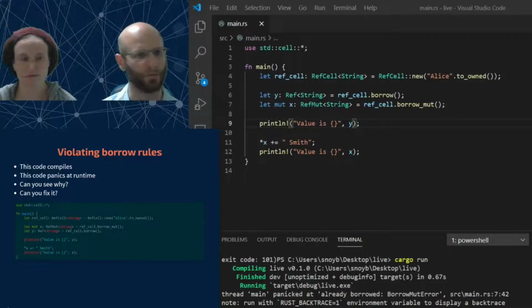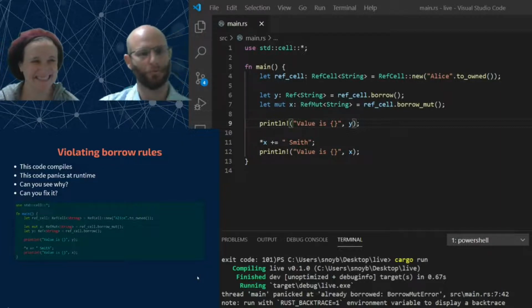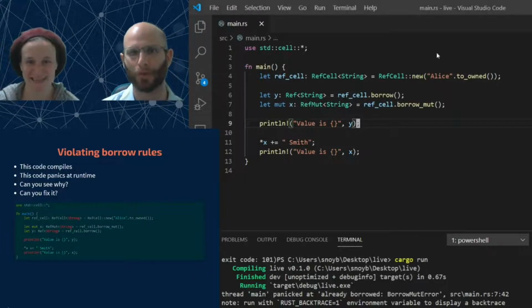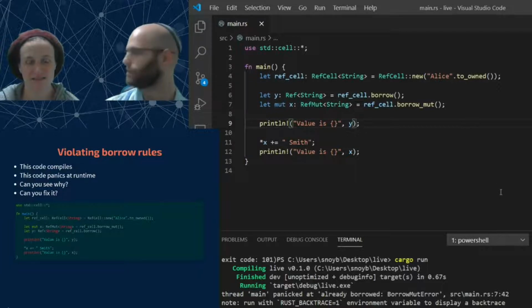Okay, we've recovered from the baby interruption. All right. Miriam, back to you. Okay. So, where were we? We were trying to figure out, can you see a way that we could try to fix this code so that it actually not only compiles, but it runs?